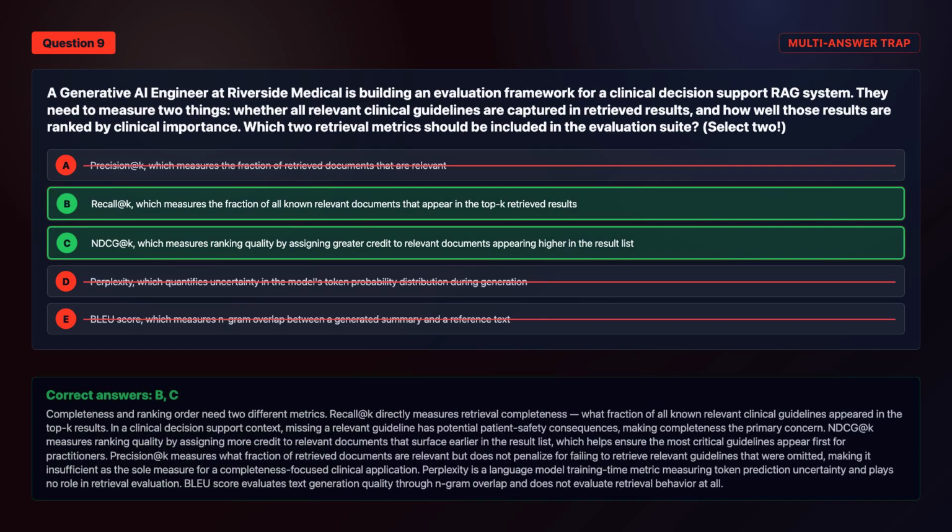The correct answers are option B and option C. Completeness and ranking order need 2 different metrics. Recall at K directly measures retrieval completeness: what fraction of all known relevant clinical guidelines appeared in the top K results? In a clinical decision support context, missing a relevant guideline has potential patient safety consequences, making completeness the primary concern.